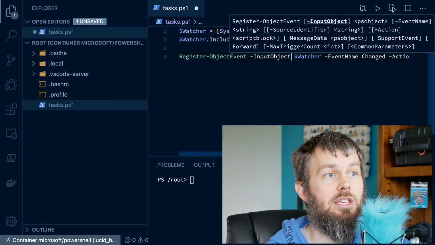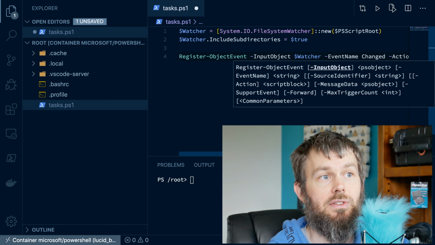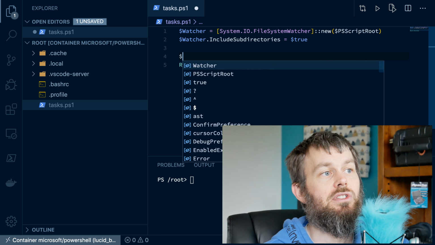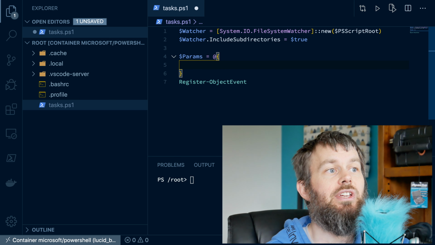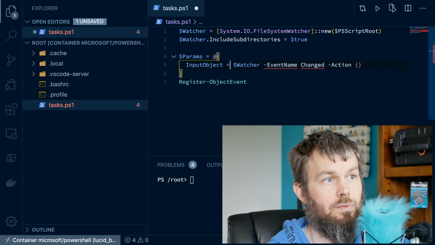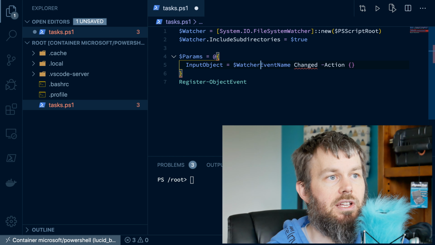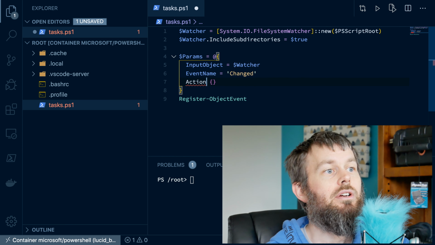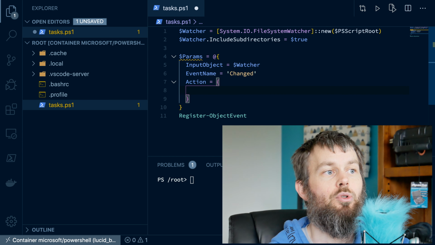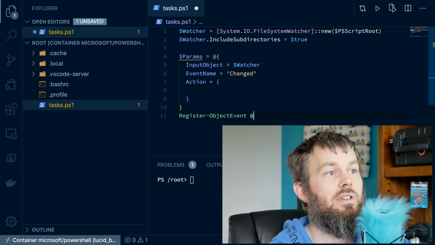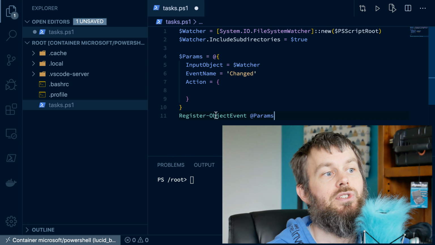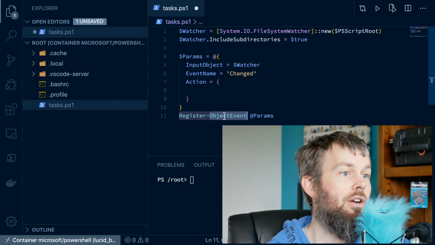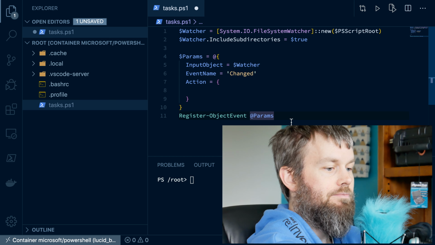Now I'm going to use the PowerShell splatting syntax here because the line is getting a little bit long. So what I'm going to do is just take these parameters and build a dictionary. I have a separate video that actually focuses on the PowerShell splatting syntax, but you'll see it basically here. So we create a dictionary with a bunch of parameters, and then we splat them onto our function that we're calling here, which is the built-in PowerShell register object event command.